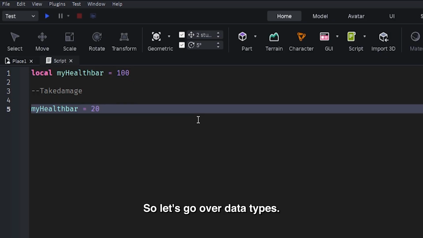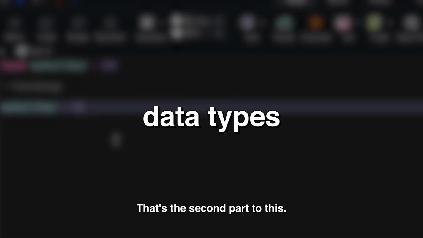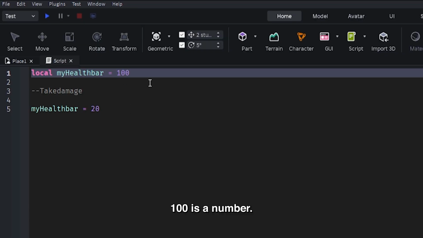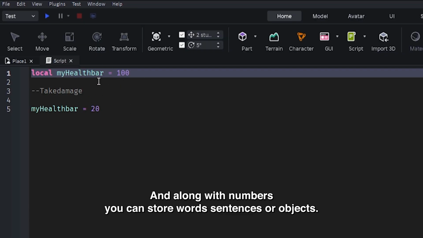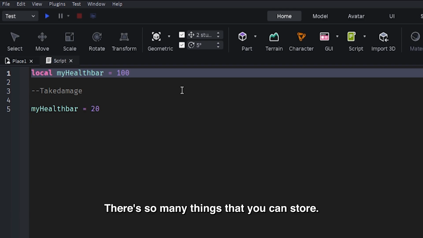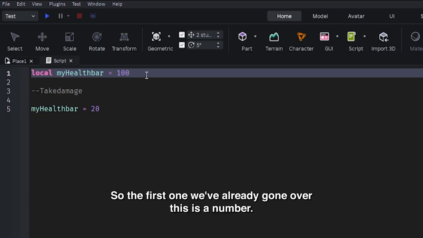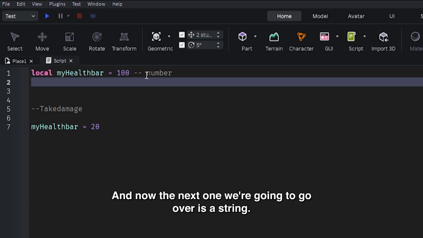So let's go over data types. That's the second part to this. So this right here, my health bar being 100, this is a data type. 100 is a number. And along with numbers, you can store words, sentences, objects. There's so many things that you can store. We're just going to go over 3 super important data types right now. So the first one we've already gone over. This is a number. And now the next one we're going to go over is a string.